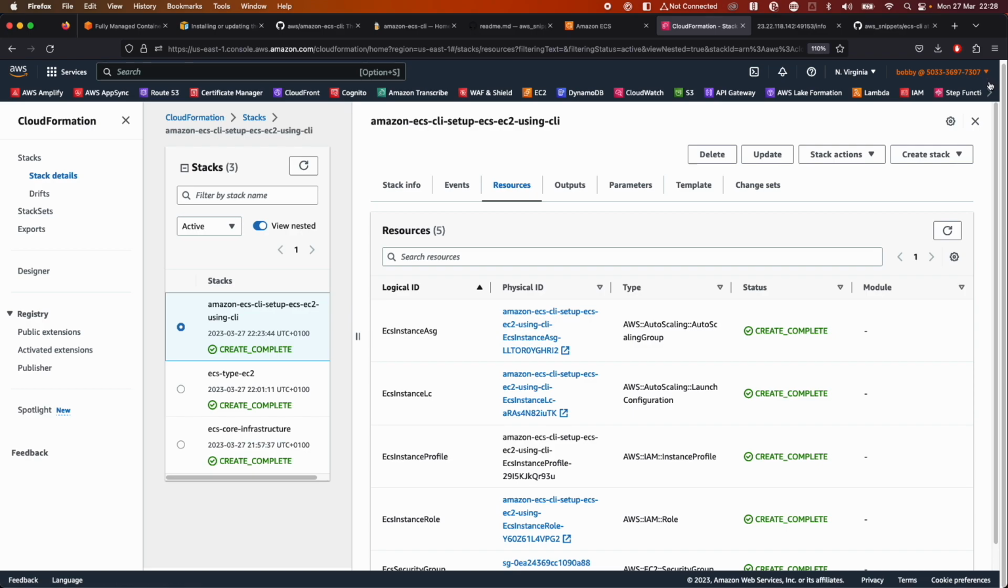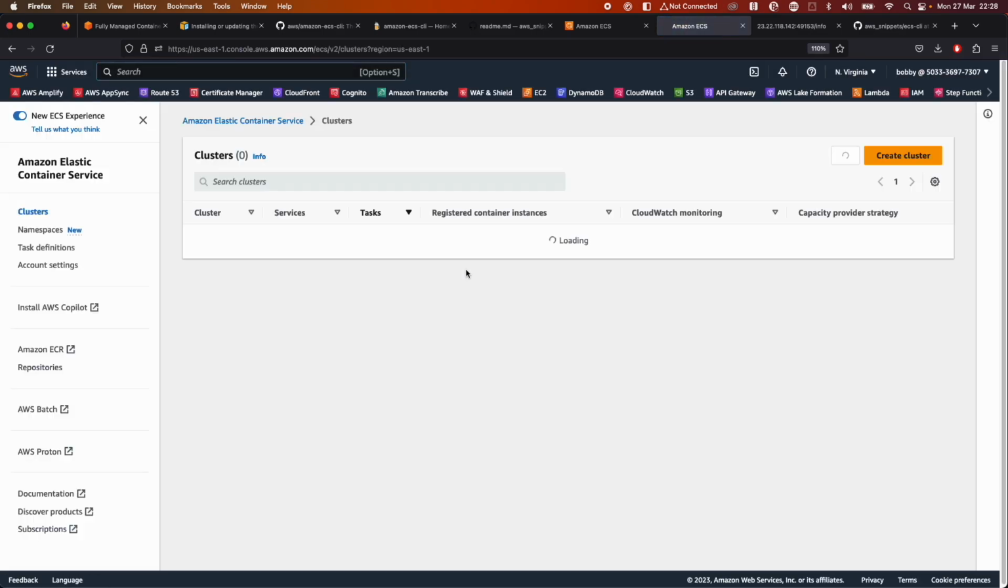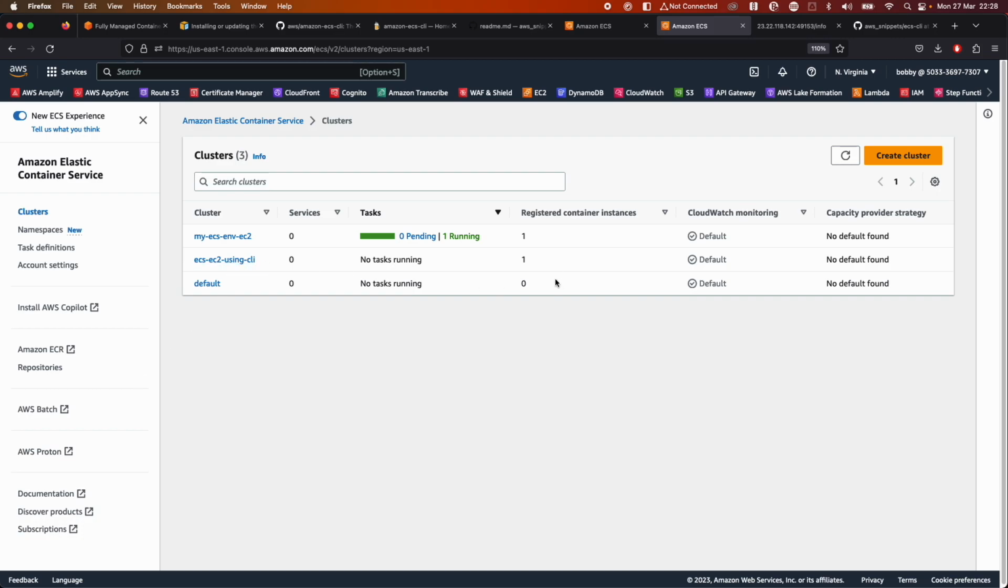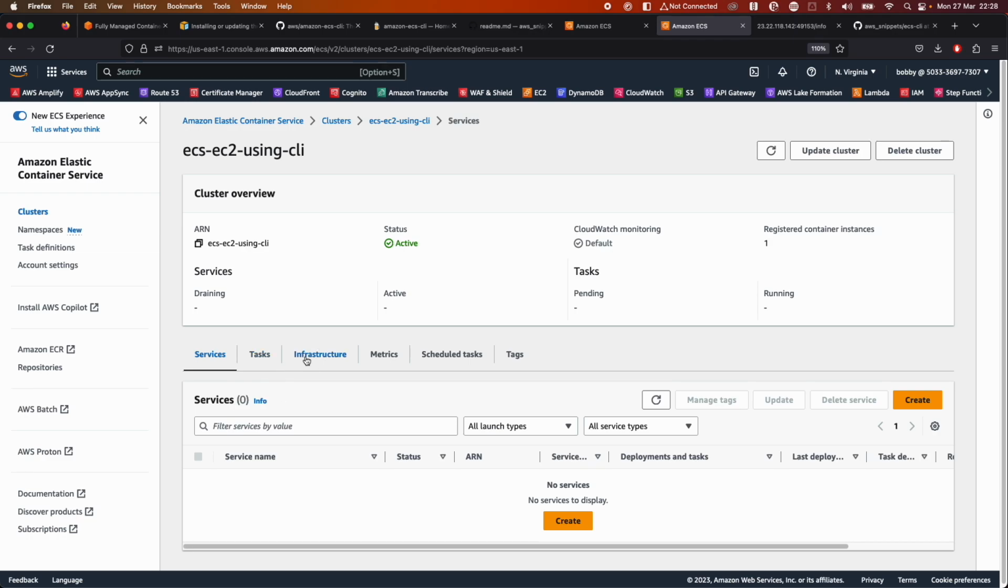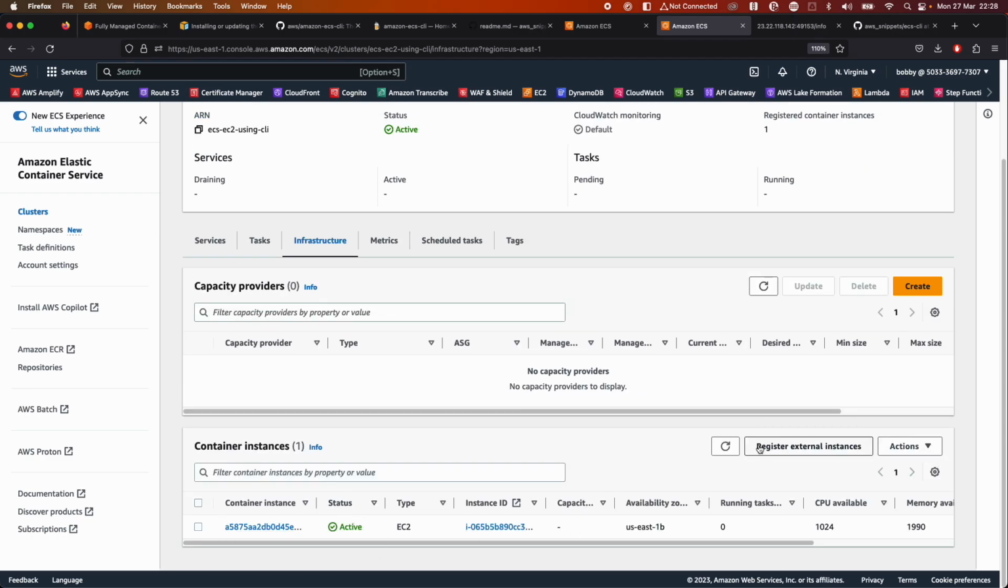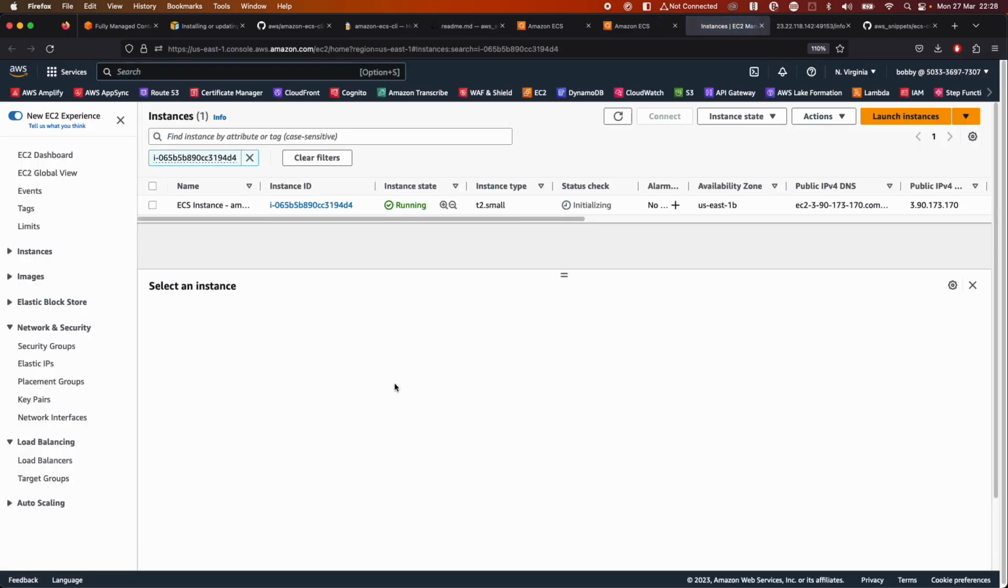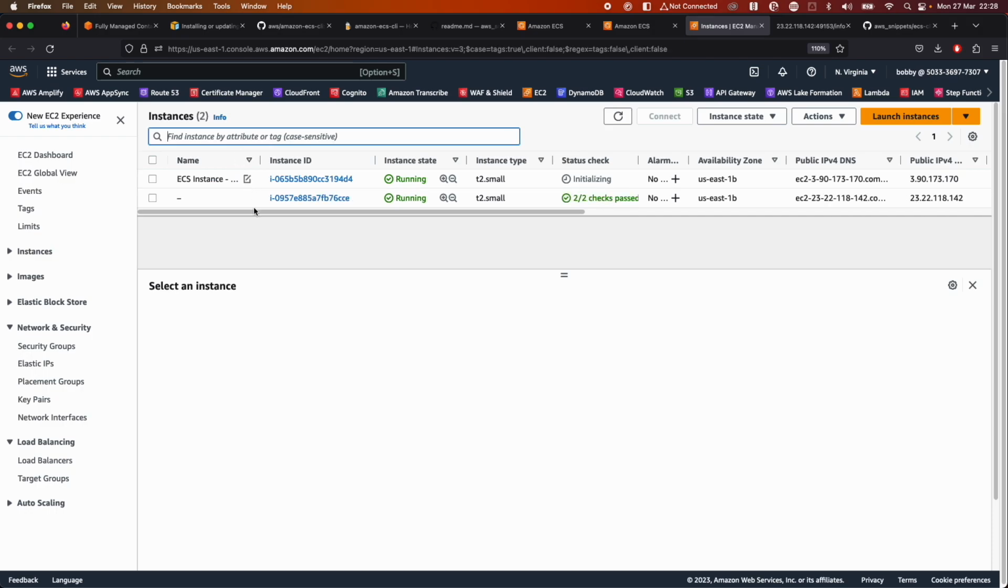And refresh, go back to our Elastic Container Service and click on the cluster that we are using. So there you go. Now the registered container instance is 1 using CLI, and come to the infrastructure, and there you go. Our instance is now running. All right. So if I click on this one and go to your instance ID, so there should be two instances that should be running, right?